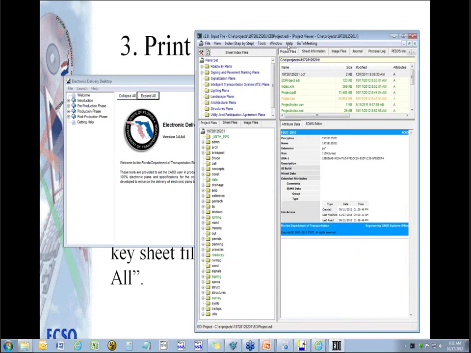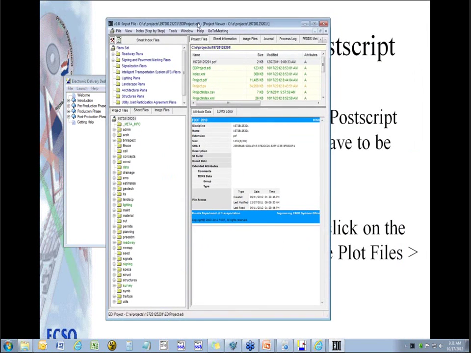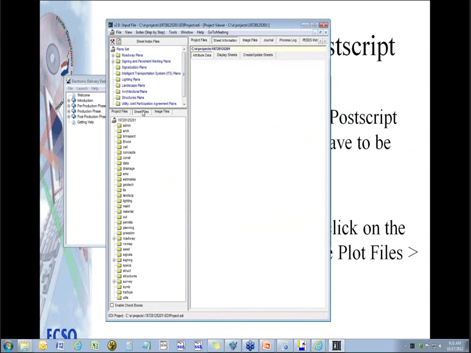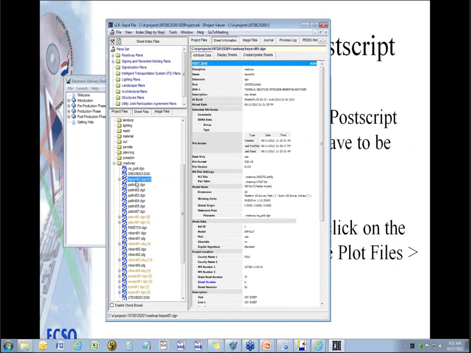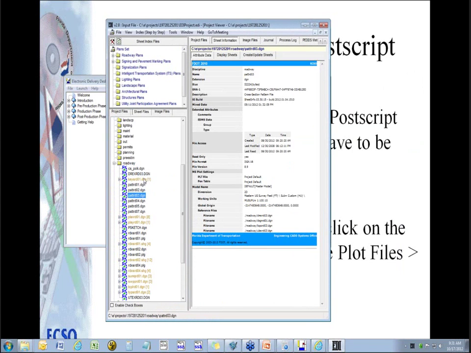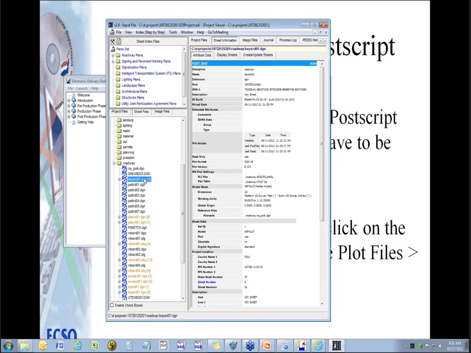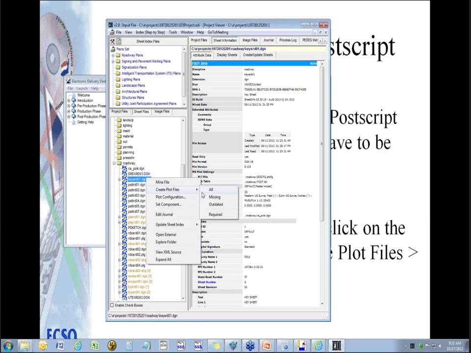And we'll select yes there. So I'm going to go to the Sheet Files tab, go to the Roadway folder, and you see my key sheet's been modified. It's amber. It's warning me that the key sheet's been opened since it was last printed. So I'm just going to right click on that and say Create Plot Files All.